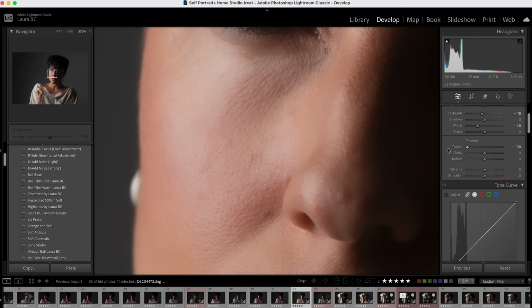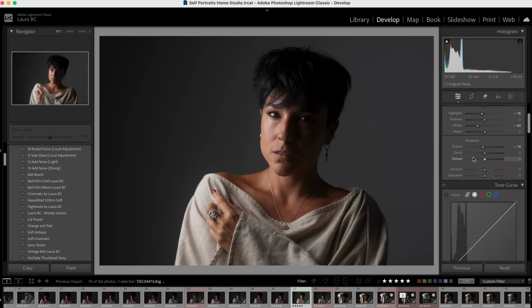Don't do that, okay? But just a tiny bit, maybe -10. And then the clarity, I reduce it a little bit as well to create a softer look in the portrait. So if I raise it, terrible, don't do this with your portraits. So I'm going to reduce it. I'm going to do it to -10 as well.